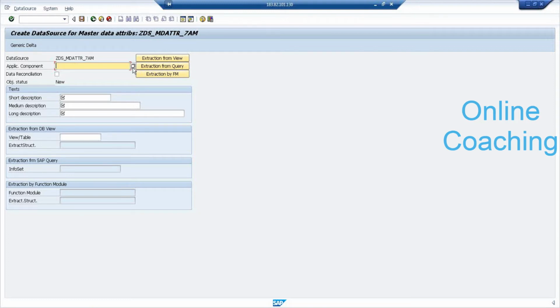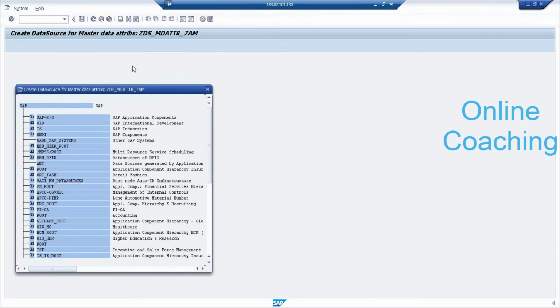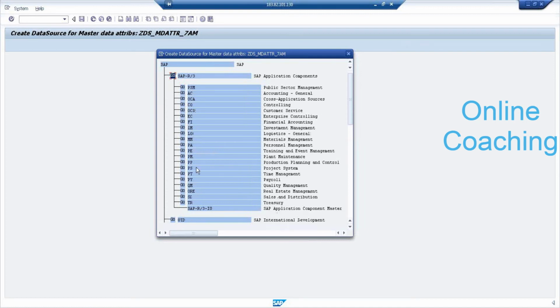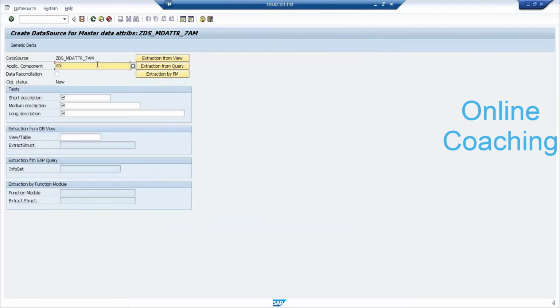We have predefined application components. Click on browse. You can see there are SAP R/3 application components. If you expand this, it will display all your application components based on your modules. For example, I am selecting the SD module. This is my application component. Your SD module will display here. Enter your short and long description. Sales data source for master data attributes.